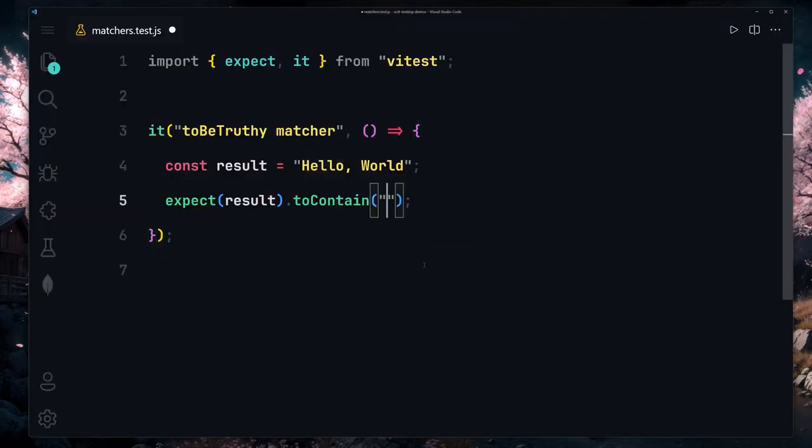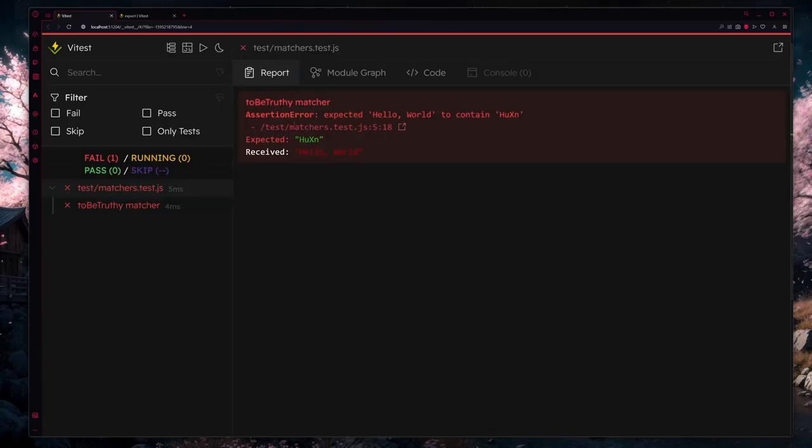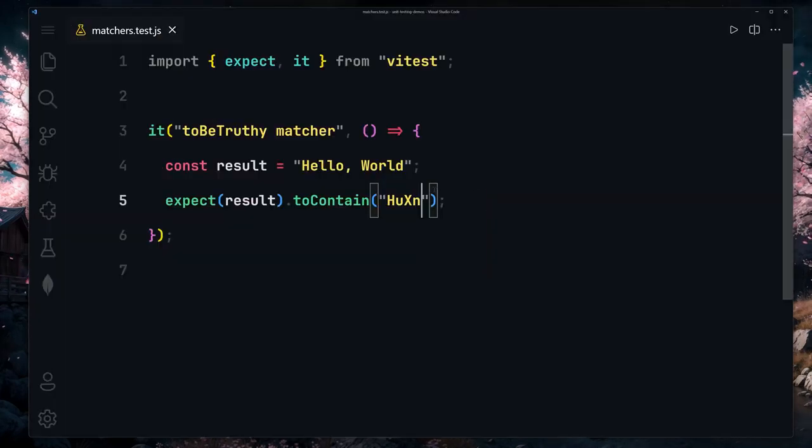But now if I provide my own name, maybe Hussein, you can see the test is now failing. Why is that? Because Hussein is not available inside this string, and that's why it will not give us the value of that.